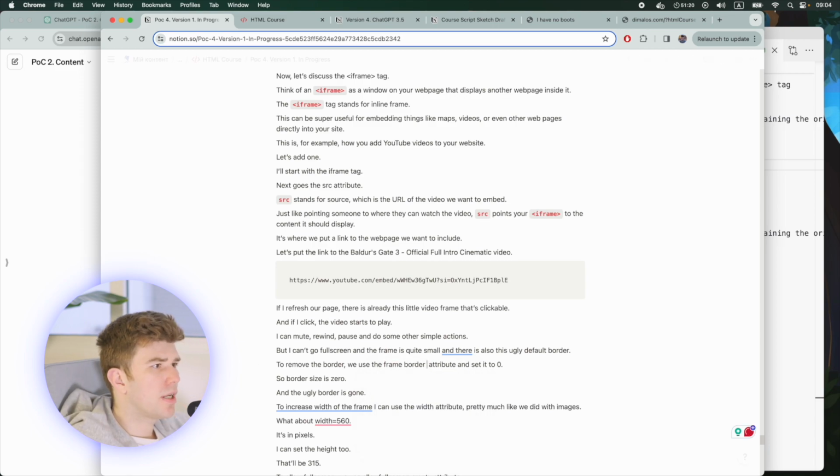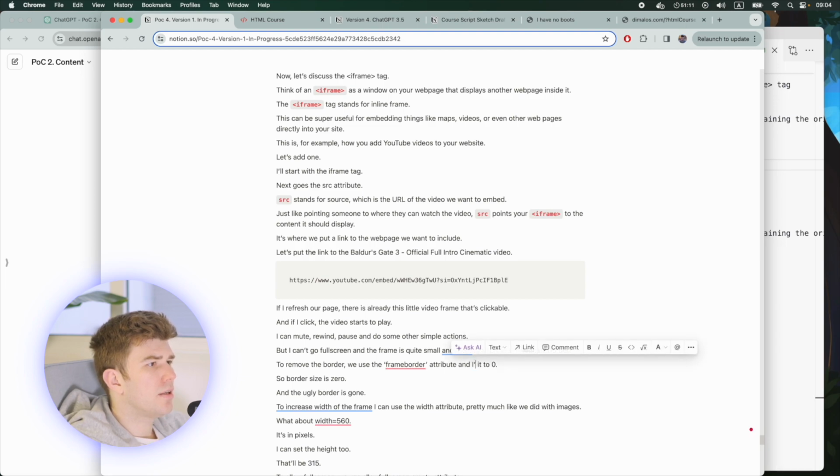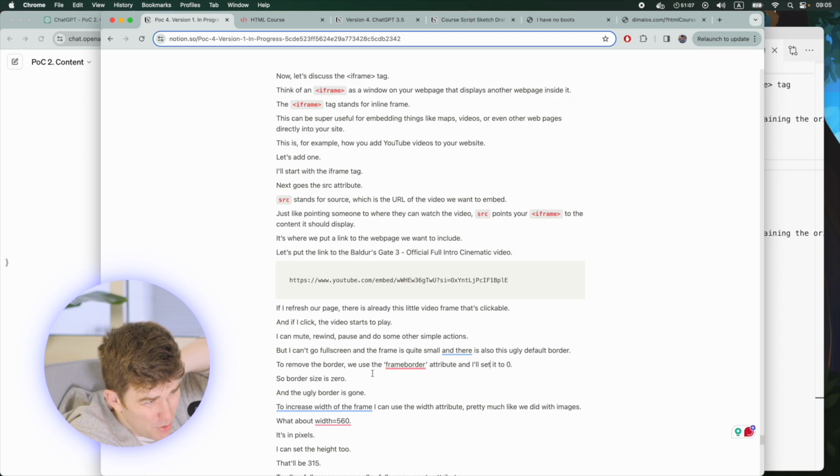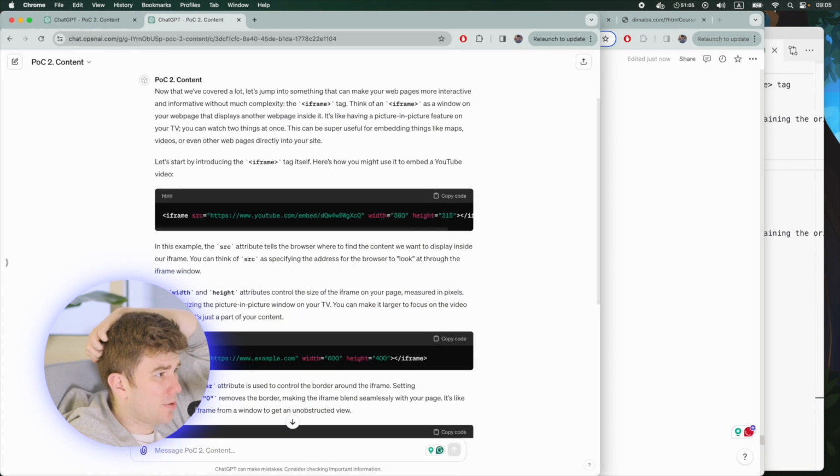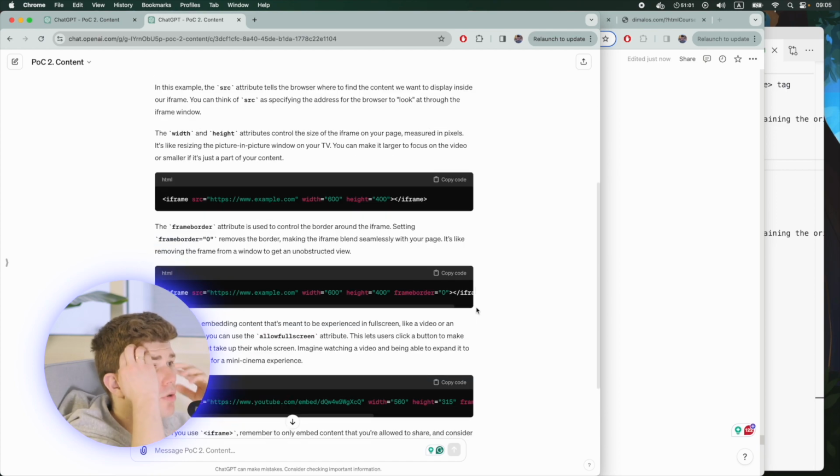Frame border attribute. Let's do that. Do that and that. Yeah. I'll set it to 0. Width, you can make larger, frame border.